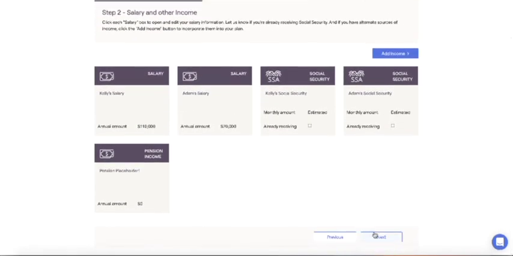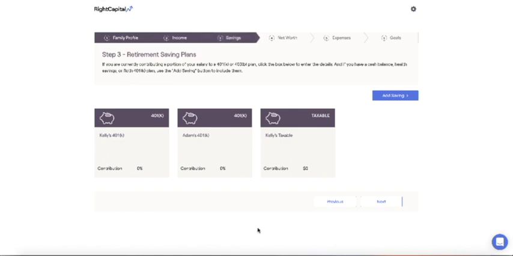Now we'll click Next and move on to Step 3, Savings. The Savings section is where we will input annual contributions to our investments, not their total balances. We will input account balances on the next tab.